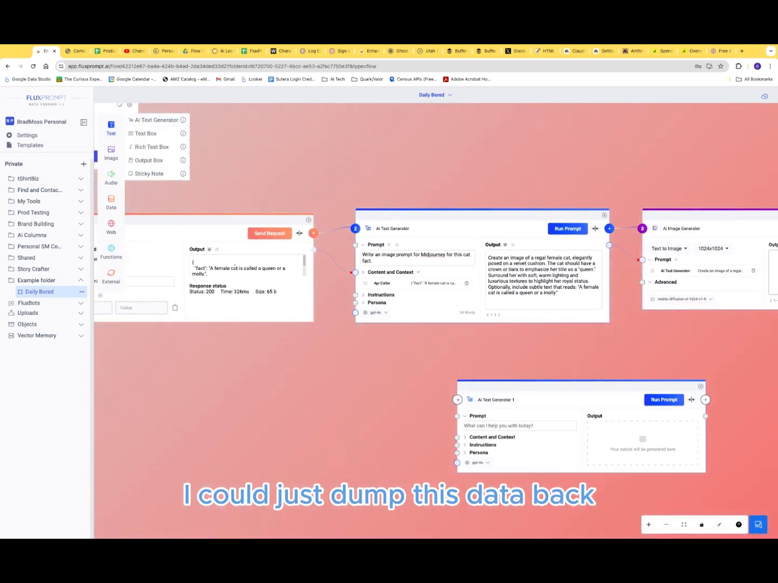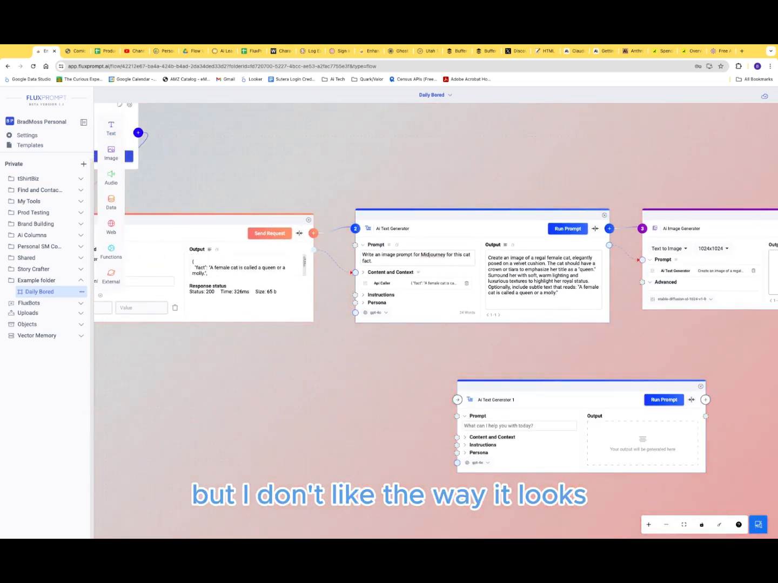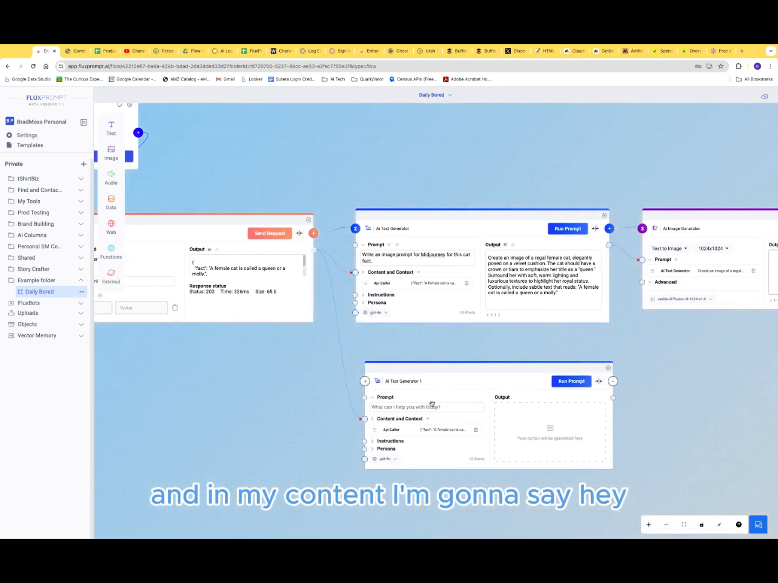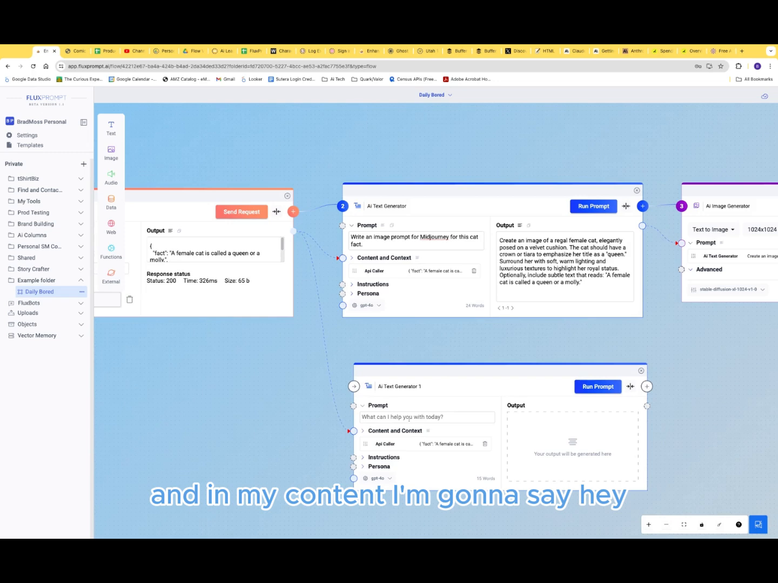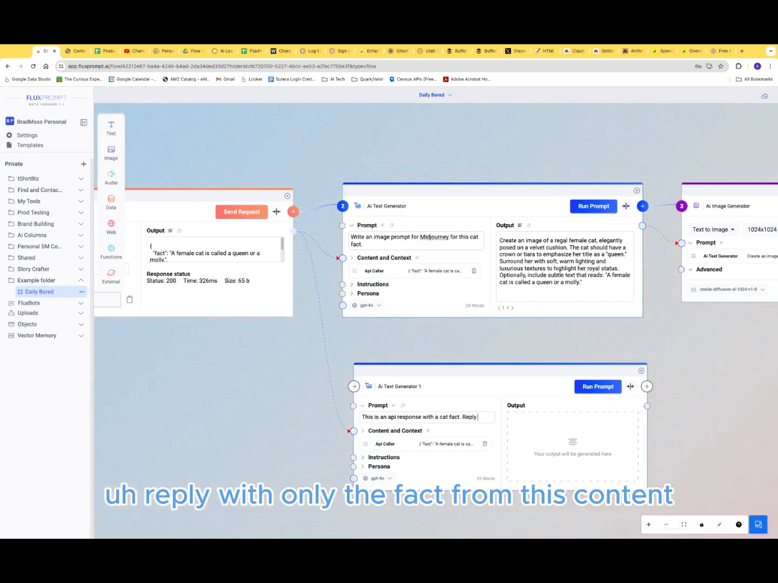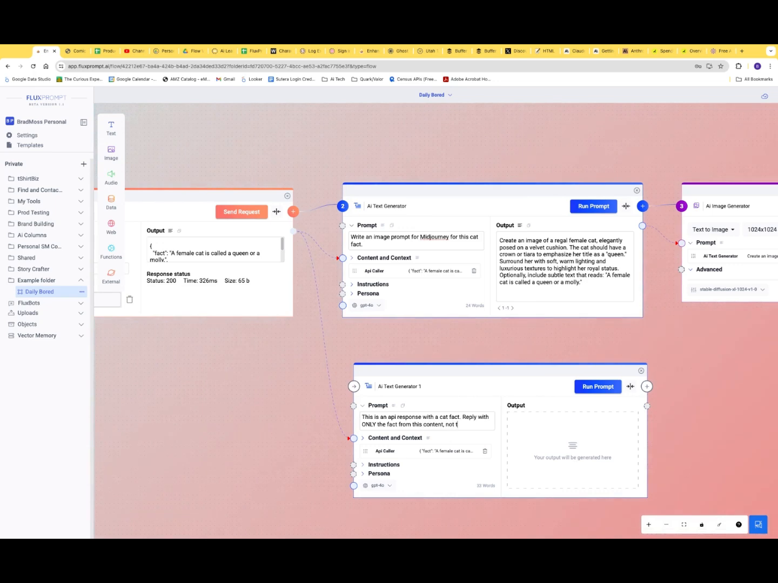Great. Now, last thing, I want to know what this fact is. I could just dump this data back, but I don't like the way it looks. So I'm going to put it in here in my content. And I'm going to say, hey, this is an API response with a cat fact. Reply with only the fact from this content, not the coding. Let's see what it does.